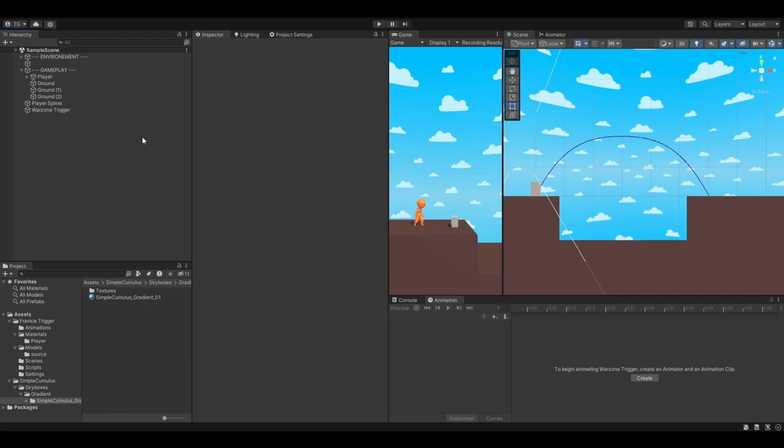Now, what's left to do is add some kind of detection so that whenever we detect this trigger right here, we can tell the player to follow the spline. So let's learn how we can do that in the next lesson. See you there!